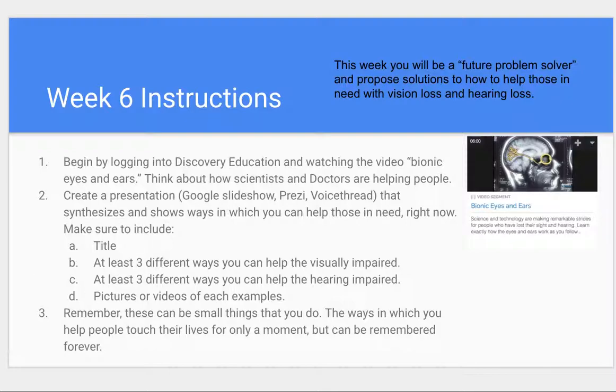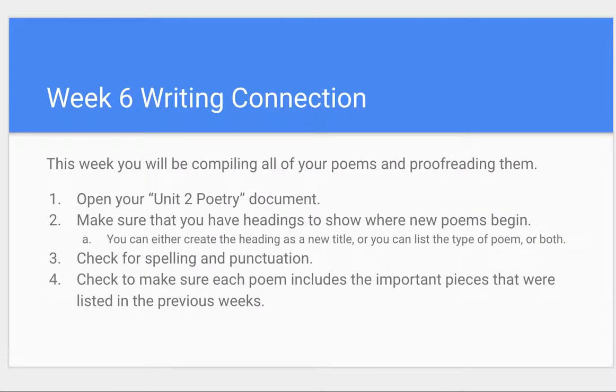Something simple like that. The other thing that you're going to be doing today, or this week, is compiling all of your Unit 2 poetry, and you're going to go through it and make sure that it all makes sense, it's all completed, and that it's in one spot. Make sure that you proofread all of your poems, maybe read them out loud, and make sure to check for spelling and punctuation. After this week, since this is the last week, your teacher will be grading this for a grade.